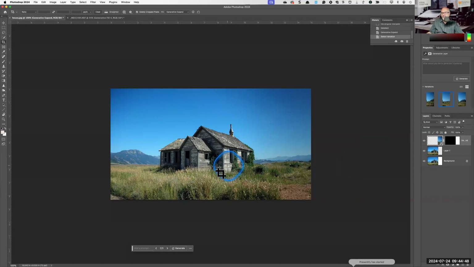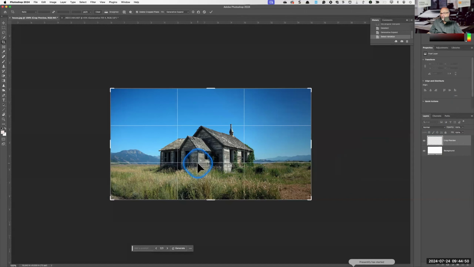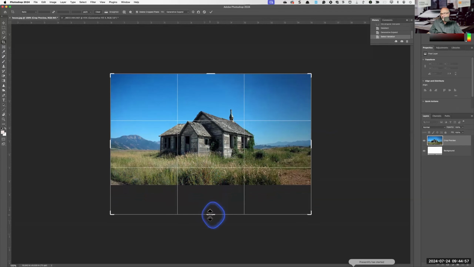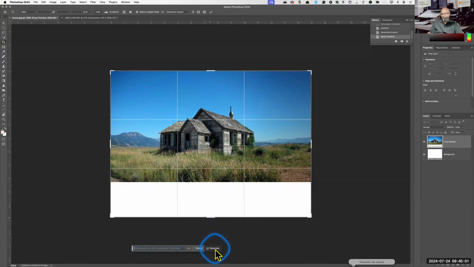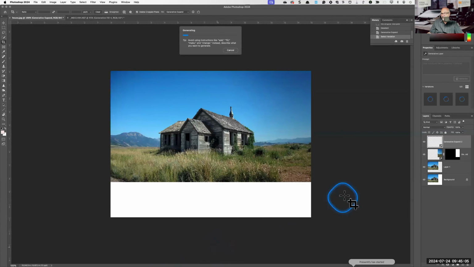Now, I think what I'd like to do, y'all, is click on this crop area again and see this little road down here. What would happen if we dragged this downward? Let's just see, just for the fun of it. And we're not putting anything in here right now. Okay. We're going to hit generate and it's going to take a minute.